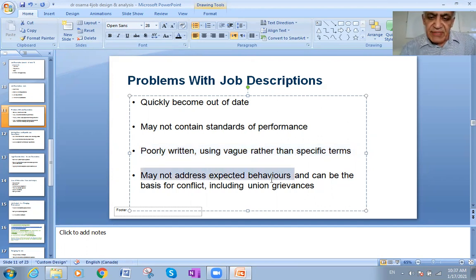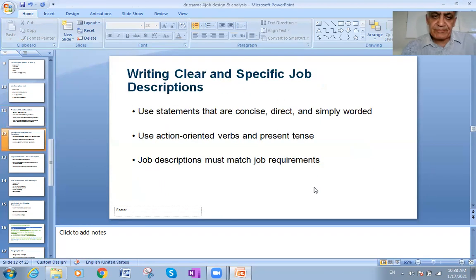It may not address expected behavior, and can be the basis for conflict, including union grievances. So this is another problem. Job descriptions sometimes are not very detailed. By that I mean the description might be in a shortcut or a summary, so you don't understand it very well. And this is another problem.